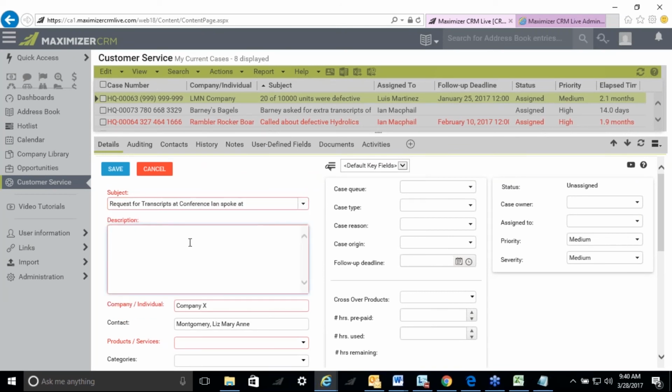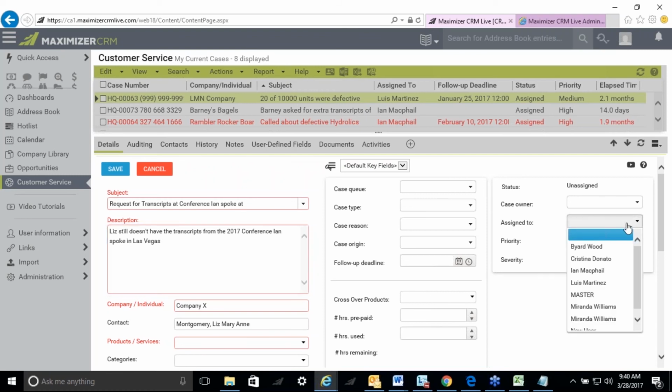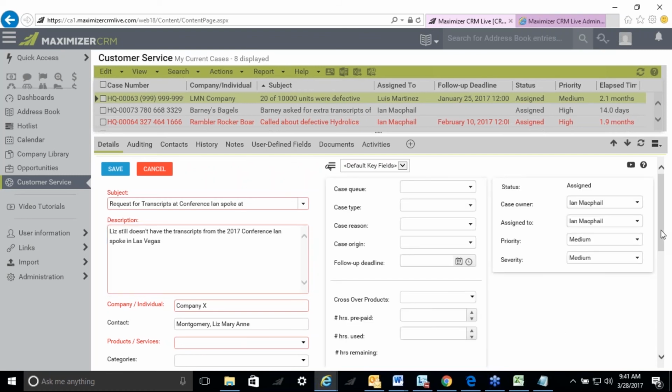So let's say my person at the front desk, reception, whatever you want to call it, called in and said, Liz still doesn't have the transcripts from the 2017 conference Ian spoke at in Las Vegas. And you can put details in that you want to give this responsibility to Ian to get that back to them. You can put in things like how did they reach out to you.